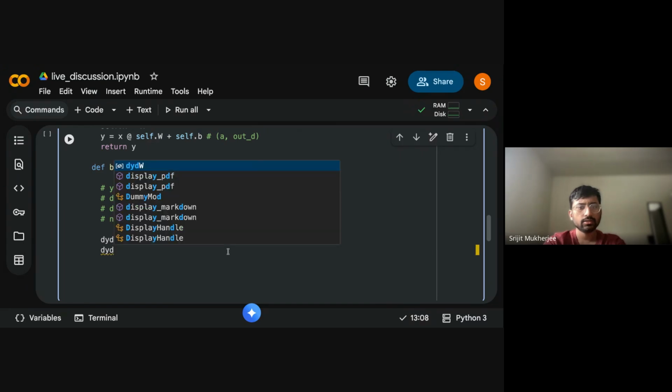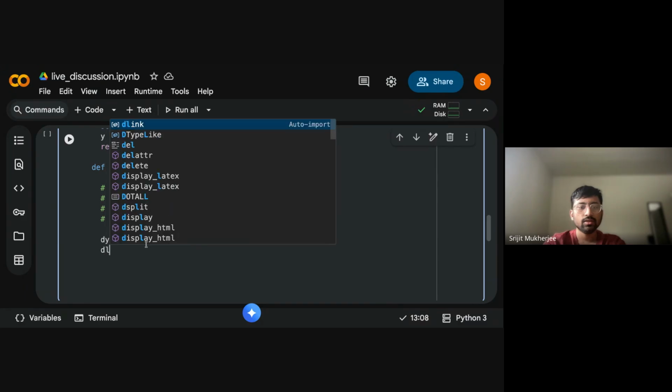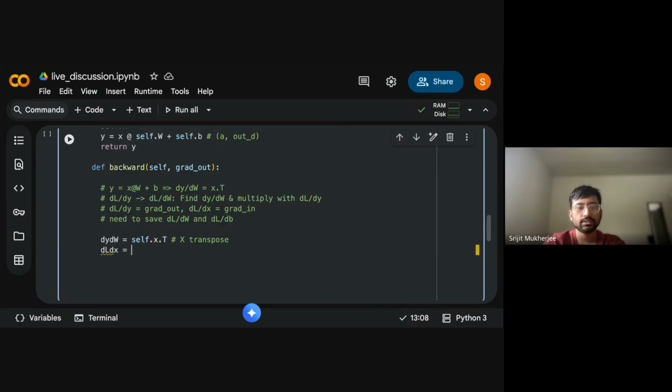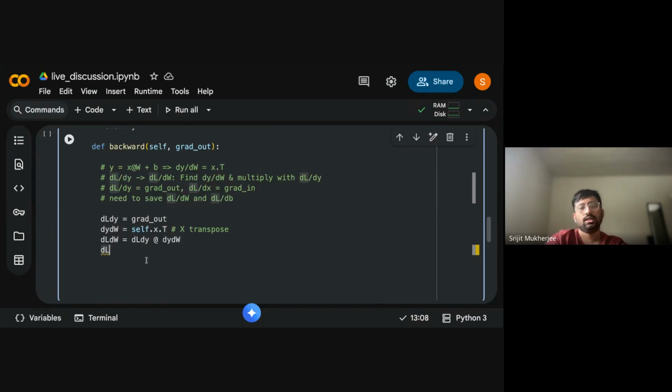So dy, now the next step is to find dl dw. It will be nothing but grad out, that is dl dy. So let's write it in a better way so that we understand and remember more. So this is nothing but grad out. Okay, so we need dl dw at the rate dy dw, just like gradient descent. I'm just writing this all down for you, and also dl dx, right, the input is x.